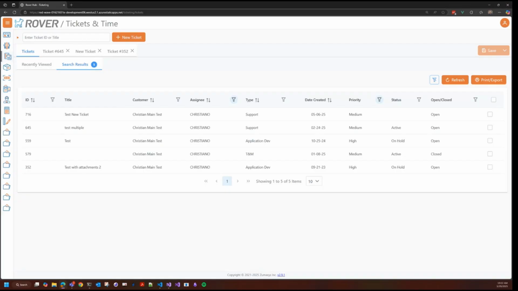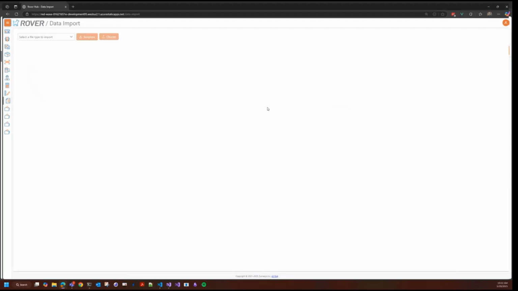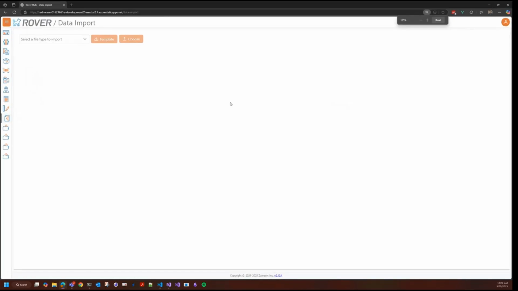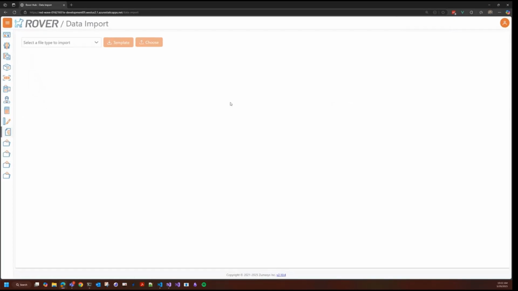Module. Switch to this preview environment. Okay, so this is going to be the new data import-export module.